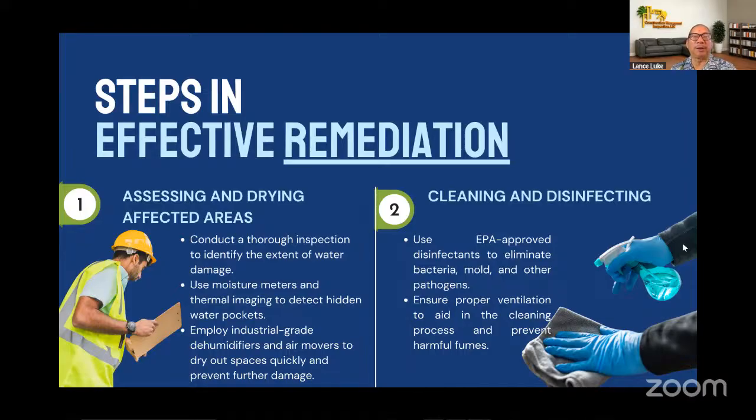So second thing is you clean and disinfect. Use EPA-approved disinfectants to eliminate bacteria, mold, and other pathogens. So if regular clean water is sitting for several hours, eventually bacteria is going to start growing. And although it's clean water, there still could be problems. And then you want to also ensure proper ventilation to aid in the cleaning process and prevent harmful fumes if they're using products that you shouldn't be breathing in all the time.